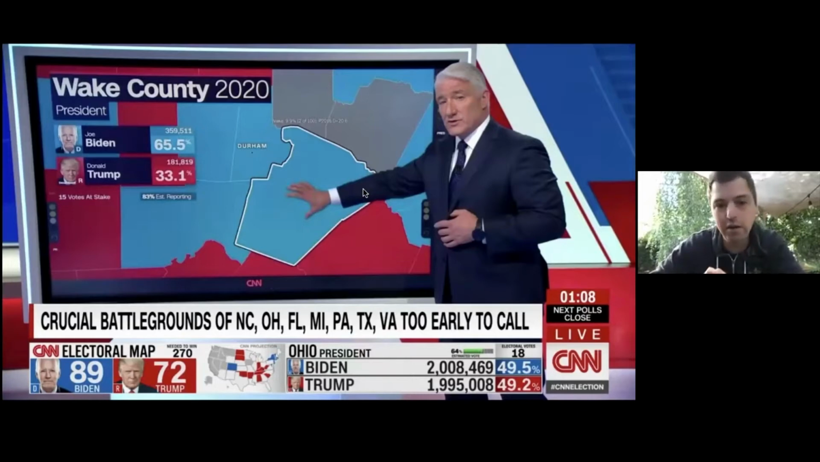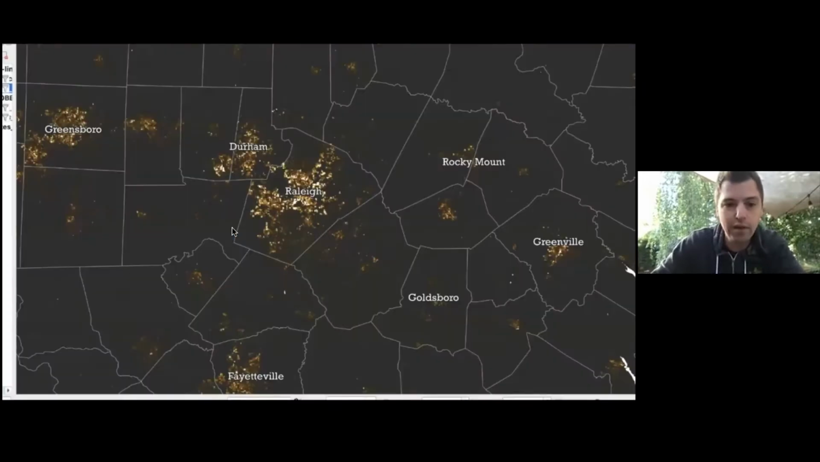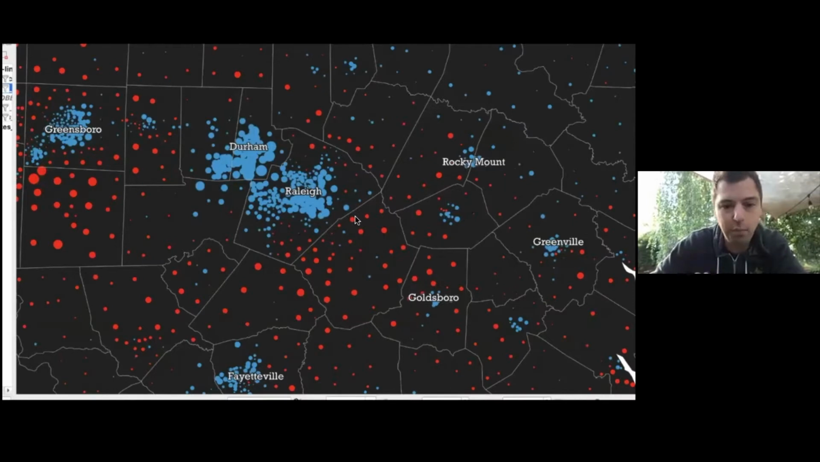We know that's not true. Wake County here in the middle is a very populous county. You got Durham up where Duke is, Chapel Hill is over there too. But this county directly to the west of Wake County, Chatham County, is very low population. So here's a population density map of the same area. And you can see how sparsely populated that is.